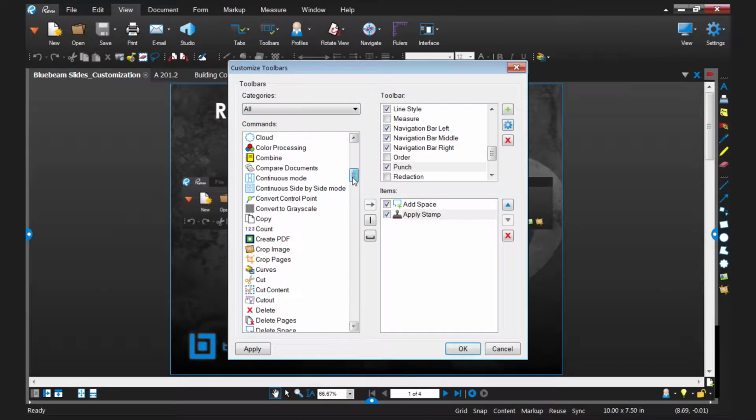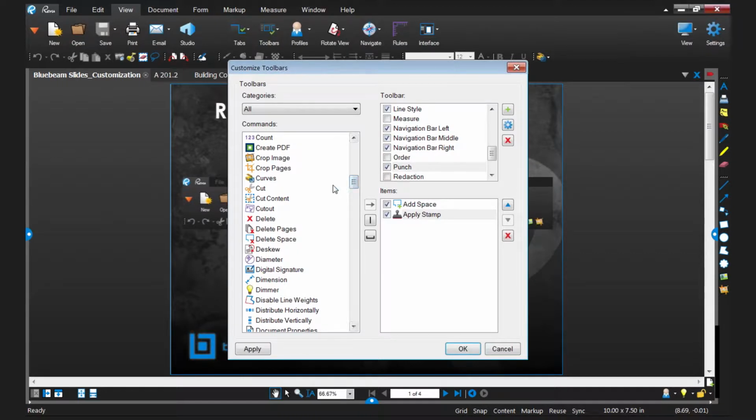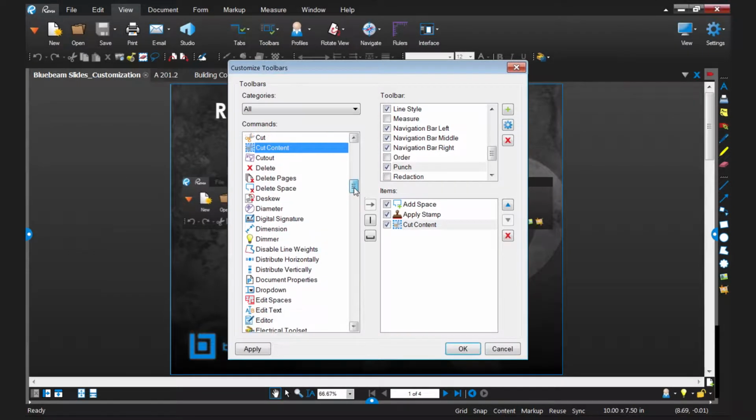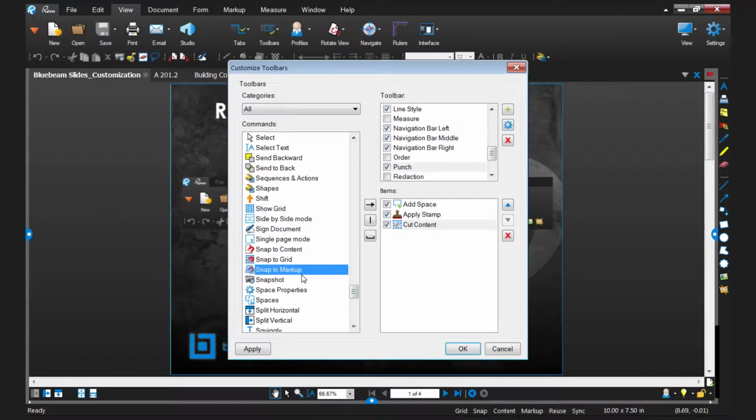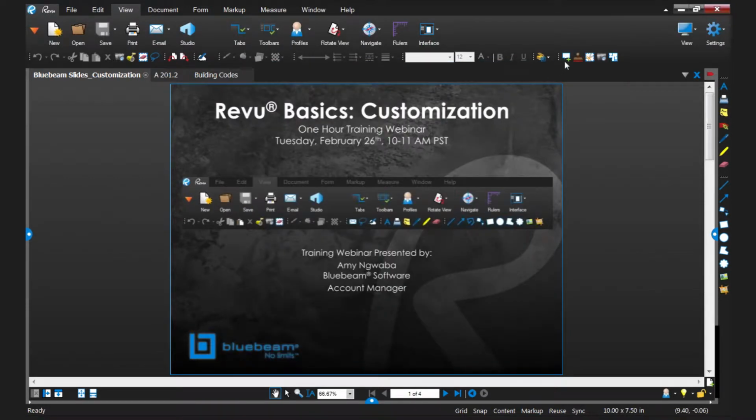I also need to be able to potentially cut content, so I'm going to move that over there. And then I'm going to go down and see if there are any other features that I need to add. I'm also going to use our Snapshot tool a lot for the punch process. So this is all alphabetical. I'm just going to scroll down here and find my Snapshot tool, and I'm going to take that over there as well. So I could add as many other features as I want. I'm going to take this other Spaces feature and add that in as well, and then say OK. And now you'll see I have my custom Punch toolbar with all of the commands that I need to use for that process set up over here.